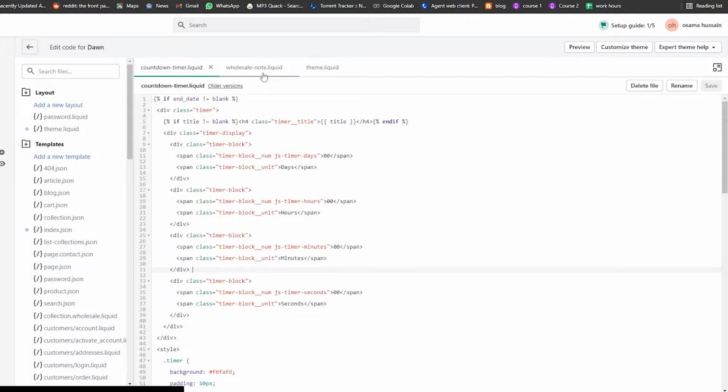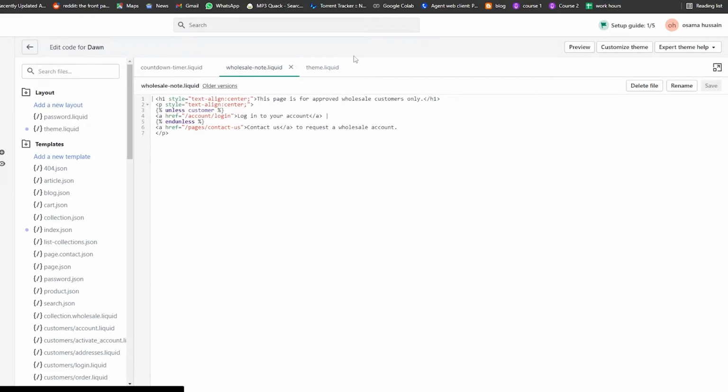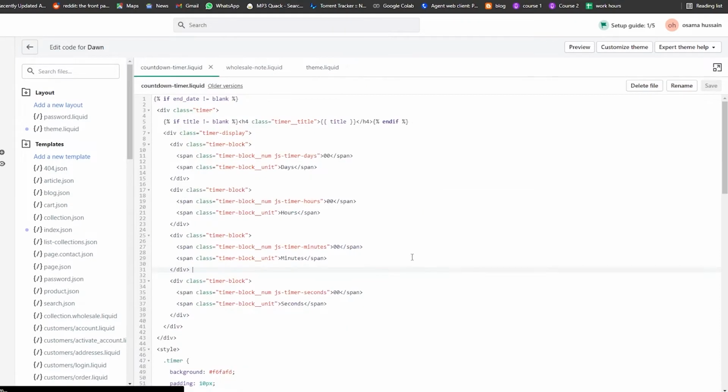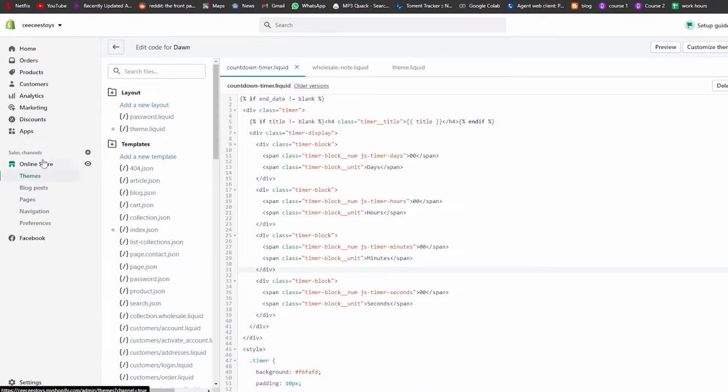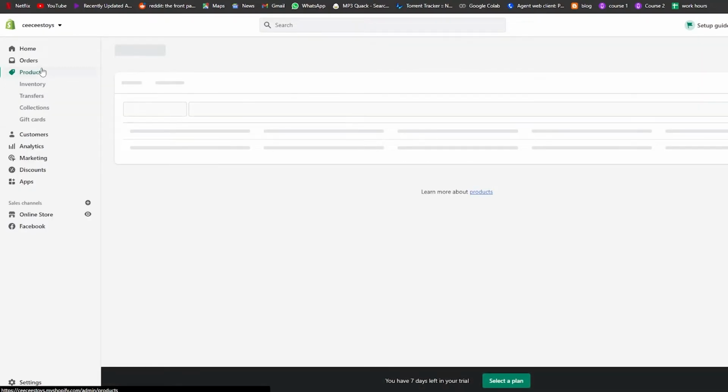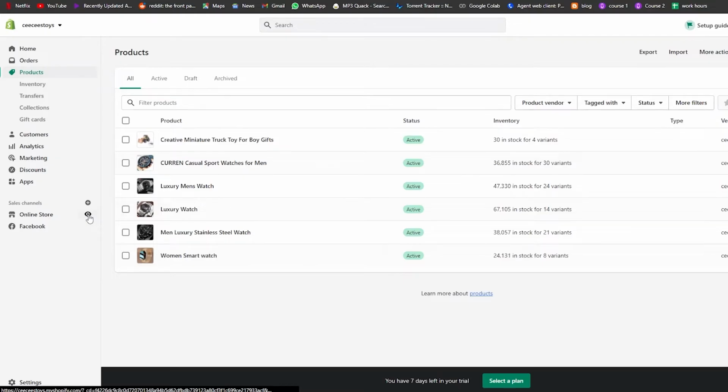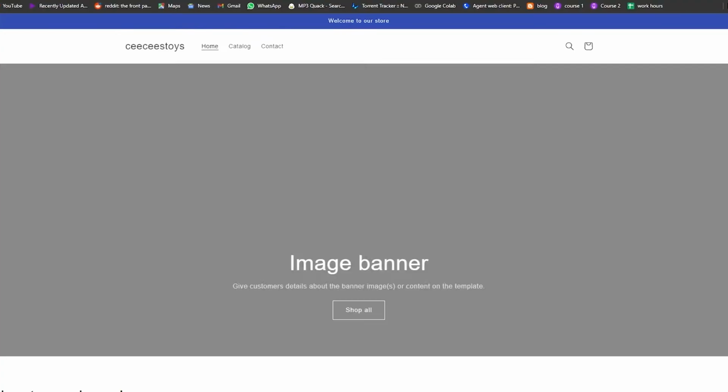And after you've created the snippet, the theme and everything, once all of that is done, what we're going to do is we're going to go ahead and save it. As you can see, I've already saved it. Now what we're gonna do is we're gonna go over to products, and I'm gonna show you right now. And I'm even gonna open my store up over here into another tab so that you guys can see.